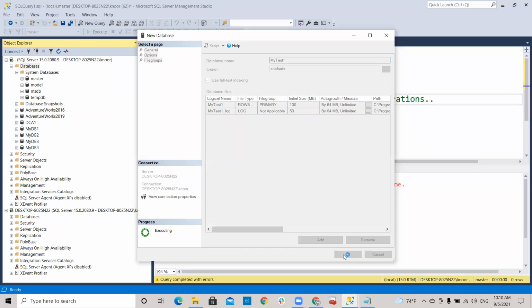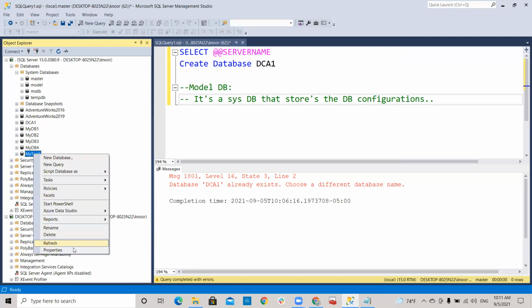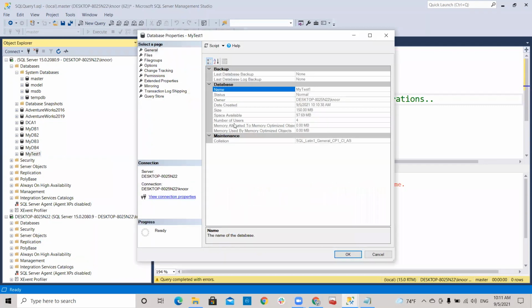Okay. You see, it took a little bit of time. Did you see? It took a little bit of time because it's creating the disk space for this database. Then after all this process behind the scene, this will show a database name for us here. So if you want to see the database properties, how big is the database? Yes, you can right click on the database, go to properties. Yes, this will give you all the information in general.